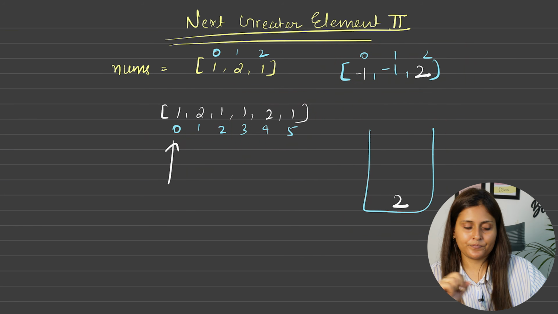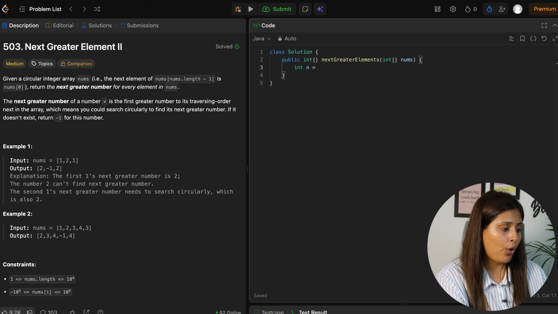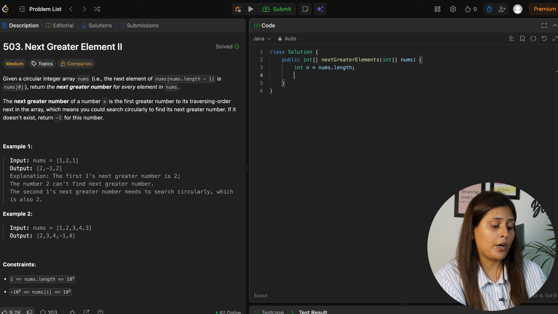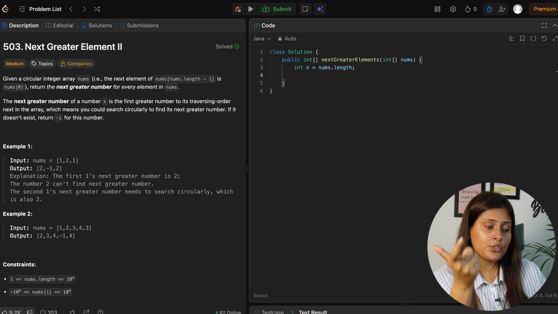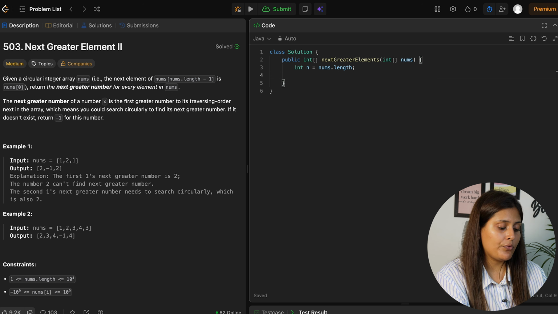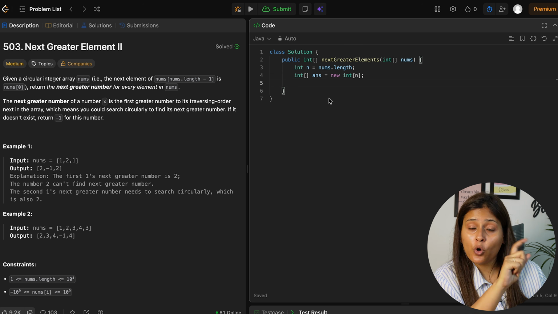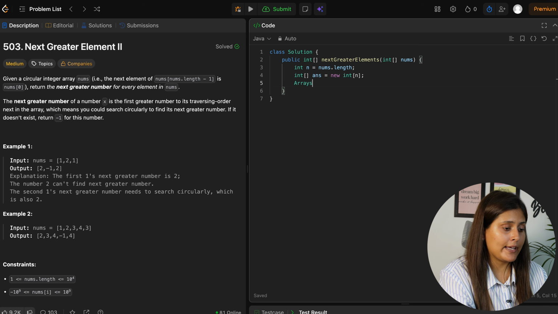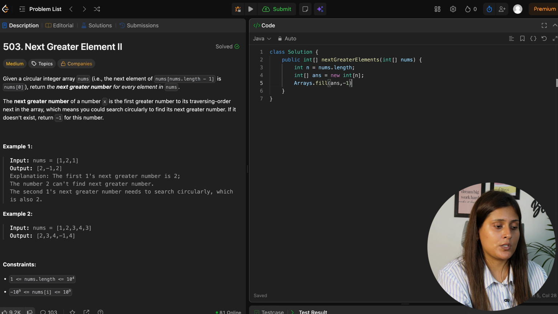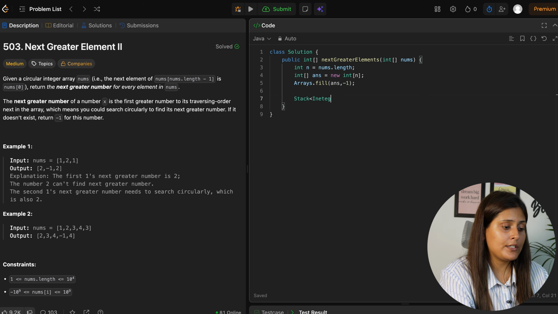Okay, so first we'll calculate the length of nums, so nums.length. Now we have to return the integer array, because the return type is integer. So we will make int answer equal to new int of size n, correct? And now we want to fill this whole answer array with -1, so we'll use Arrays.fill with -1. Now we want to make a stack of type integer.